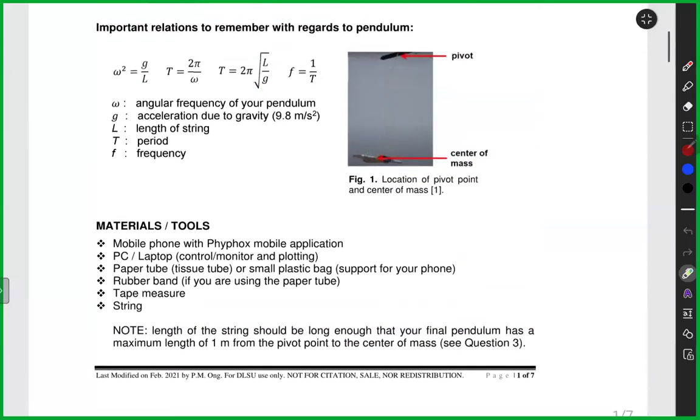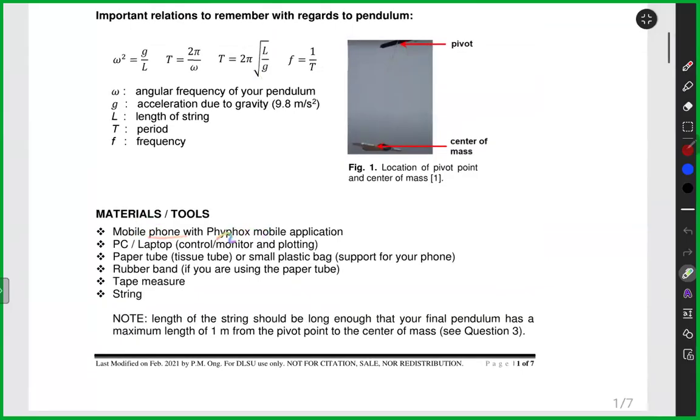And for the materials, you will definitely use your phone with the phyphox mobile application, another device that will control your phone, because your phone will be the one to move back and forth. So you need something to control it. It can be in the form of a PC, laptop, another phone, iPad, or a tablet. Okay. And then a paper tube from the tissue, or a small plastic bag to support your phone or to carry your phone, a rubber band, a tape measure, and a string. So this is your string, technically.